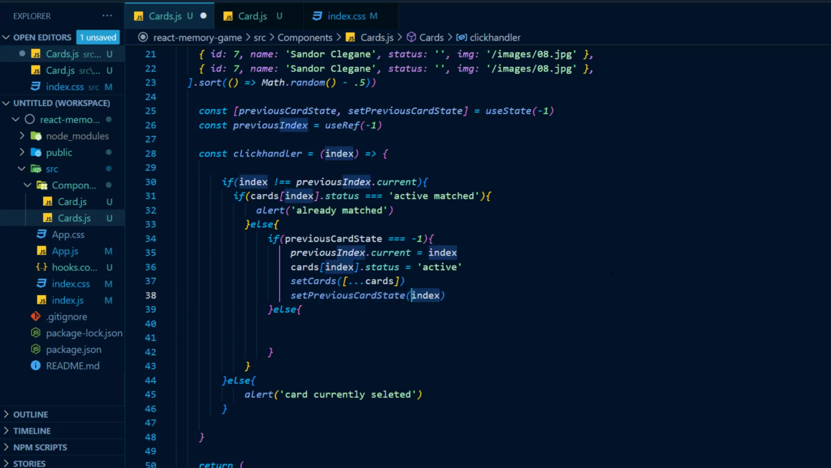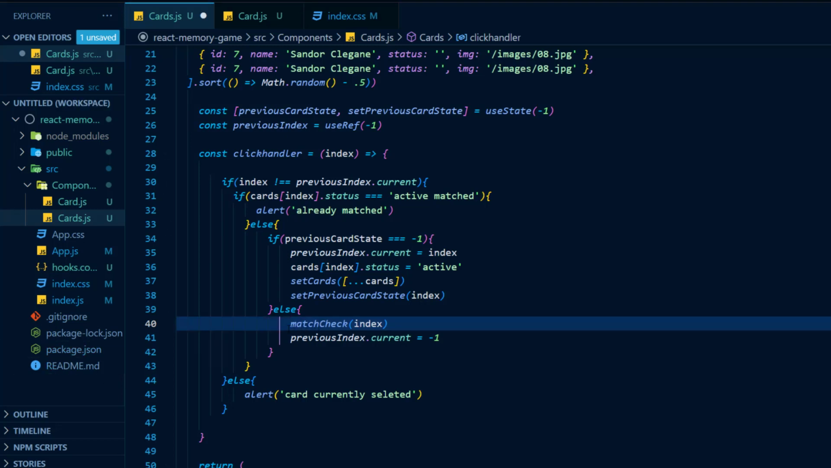Otherwise, if the previous card state is not -1, then we want to set the previous index.current, which is our useRef, equal to -1 all over again. So we reset the game back to the way it was. And also we want to check something else. And we are going to create a separate function for it. What we want to check is if the cards are a match. And in order to check this, I'm going to create a function called matchCheck that takes in one argument, and that is the index of the card that I have selected, which will be the current card.